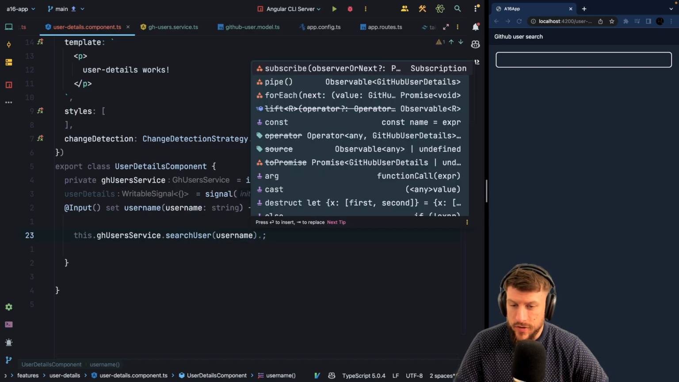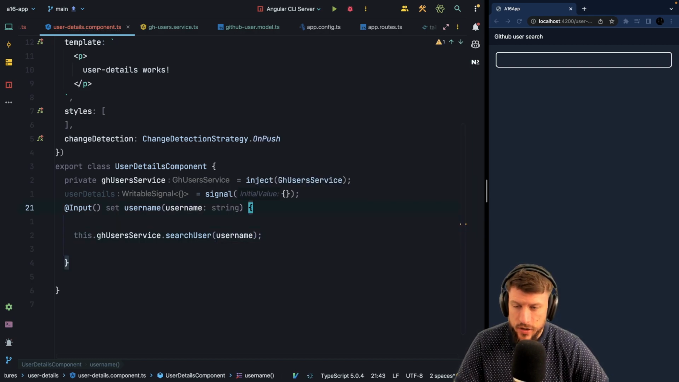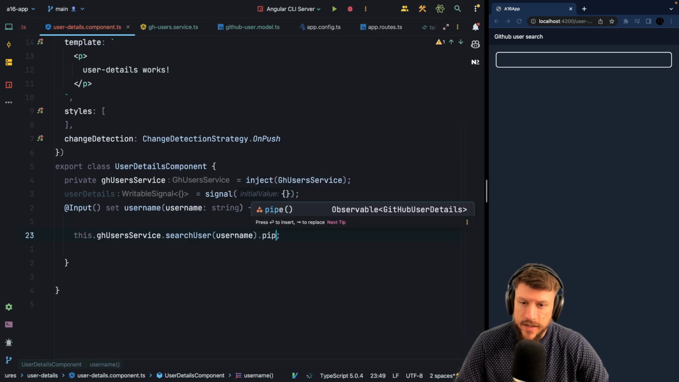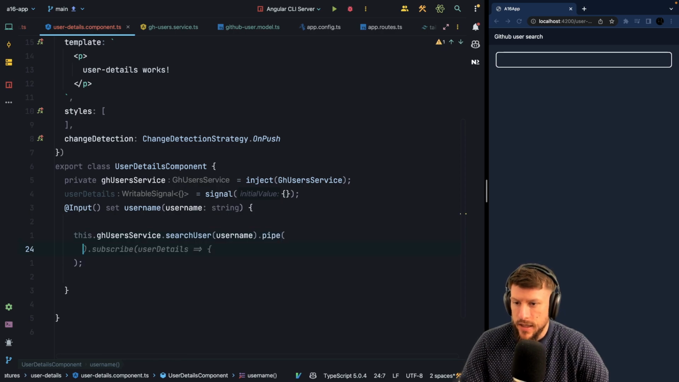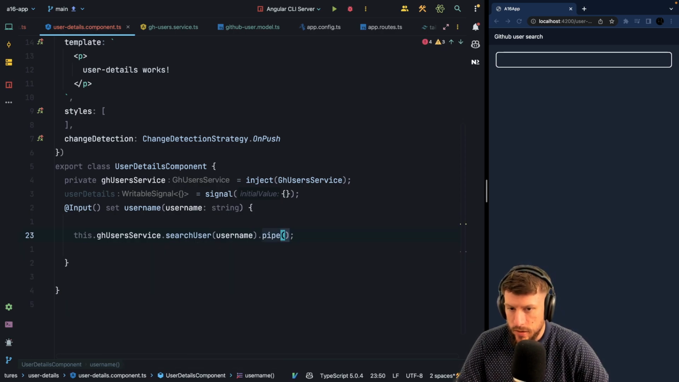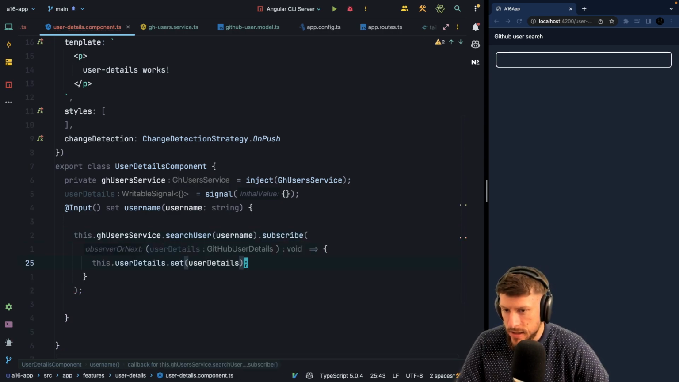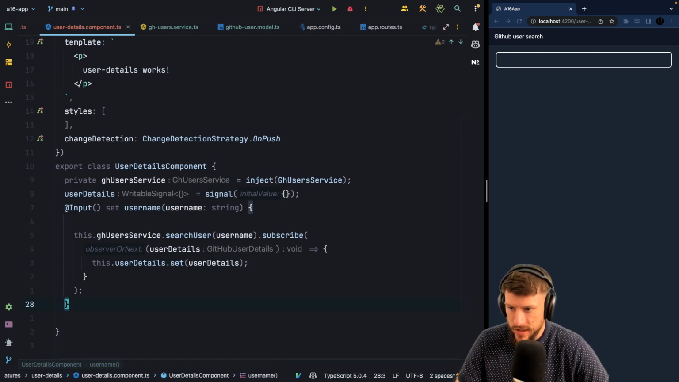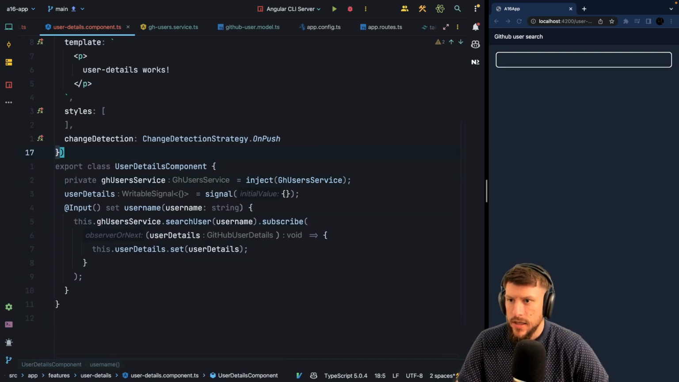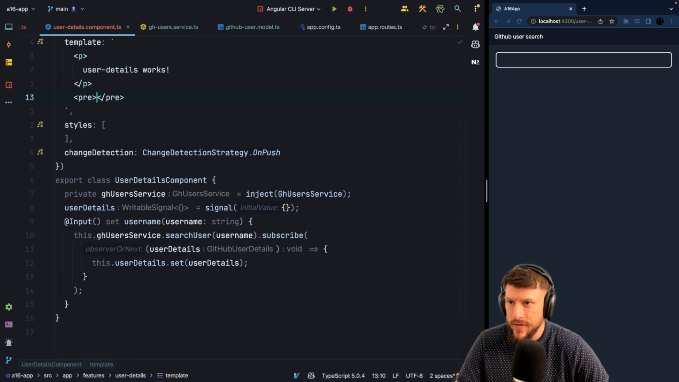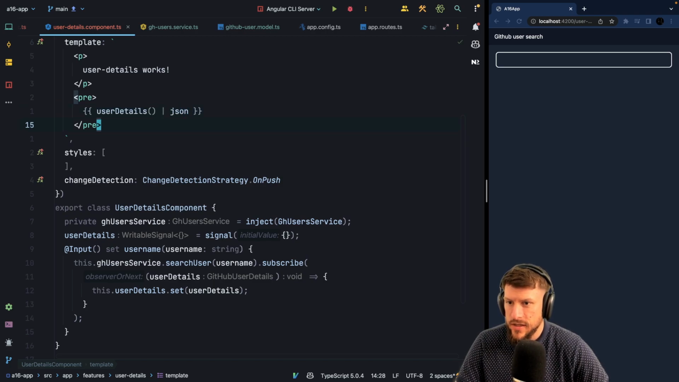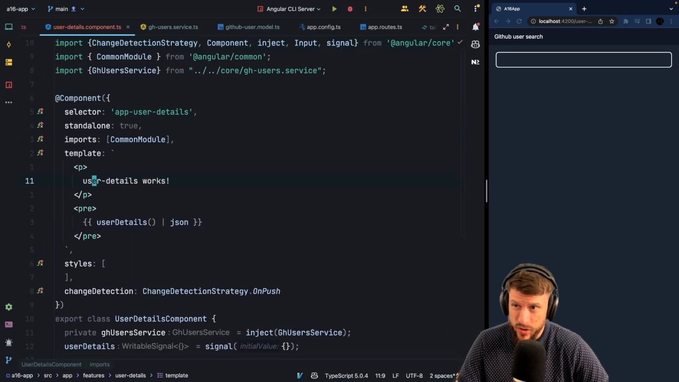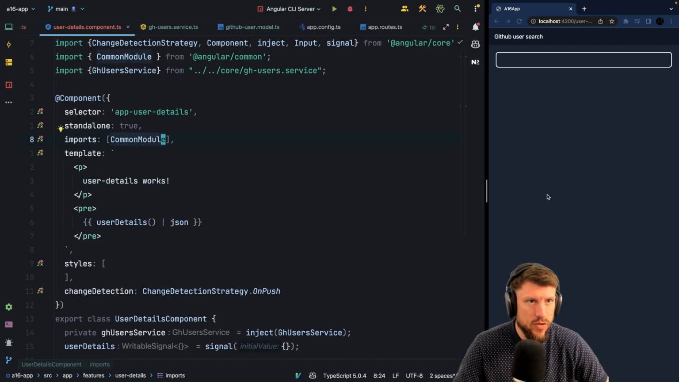So then let's try the subscribe, because then we can also see the latest feature, the destroyRef actually. So let's first go with pipe, and then not pipe, and then we say userDetails, and we set the new user details, something like this. And then for the moment, we just say user details work, and below here we just have a pre, where it's just userDetails JSON. The JSON pipe we probably have to import. No, it's in common module, that should be good.